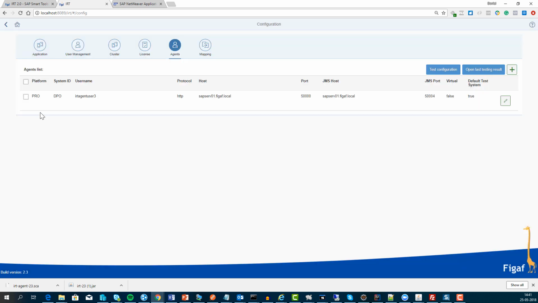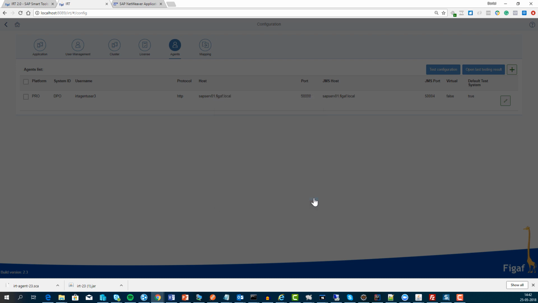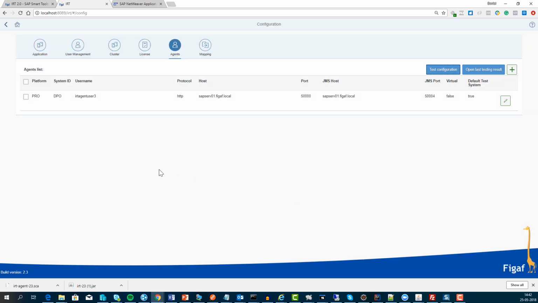So we have added it. Let's run the test configuration. So now we can see with this we're able to test that it's able to create a connection to the system, download the messages through this JMS connection. So this is a really good way to ensure that everything works as we expect it to do. So now we have actually done all the configuration that we need for this to work.